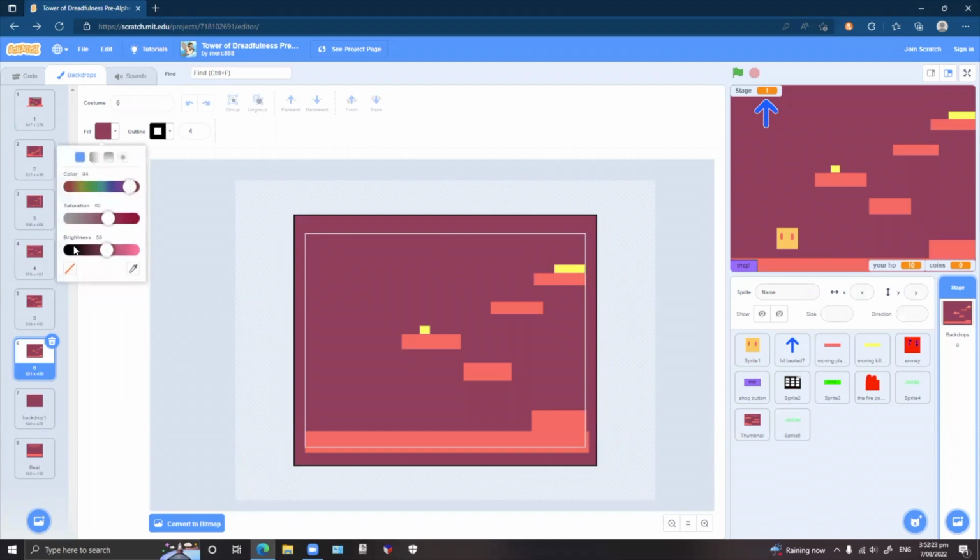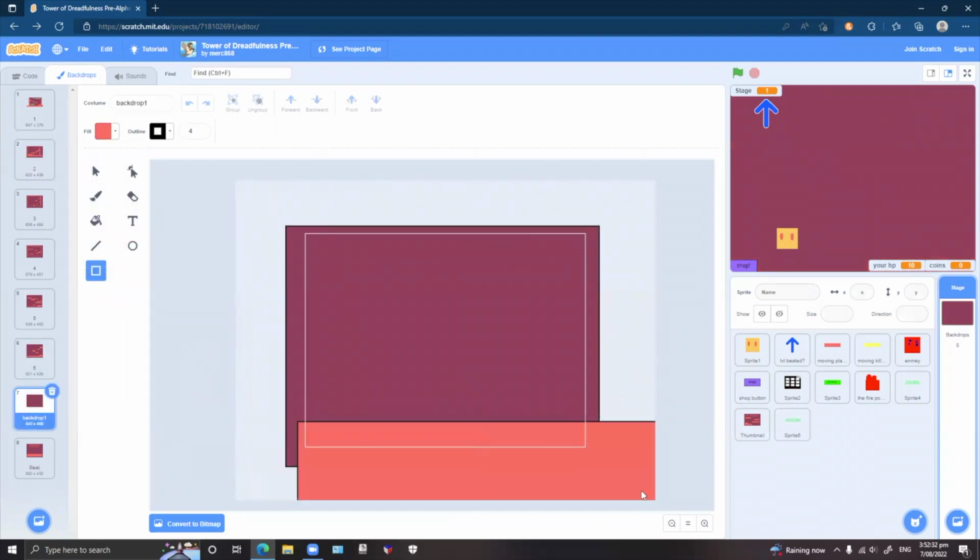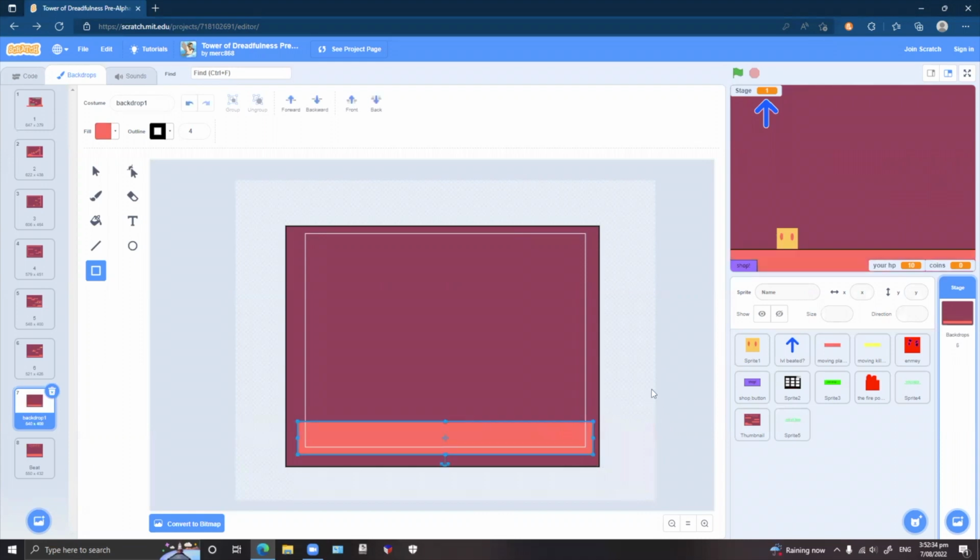And now I'm just going to make the floor. So I'm just going to make the floor color. Get that. And now I'm just going to make that. Just put that like that. And that's all good. Wait a sec. We've got to go here. And we're going to click that. And that looks way better.